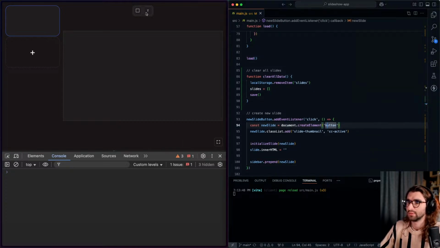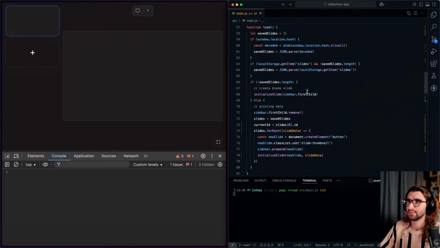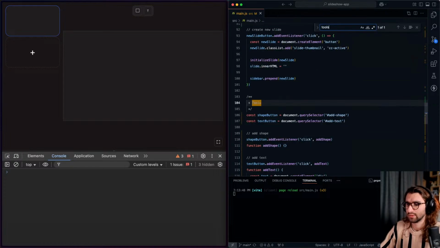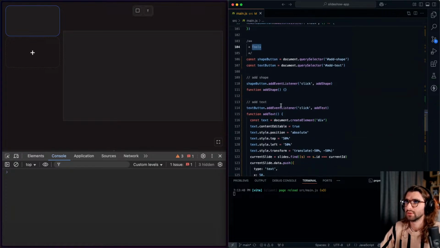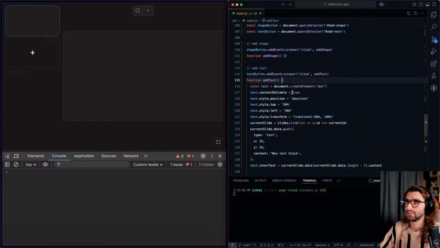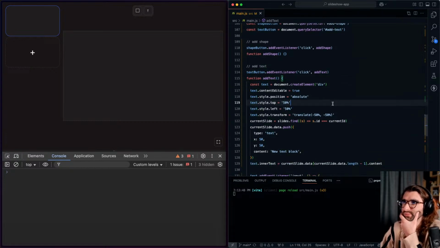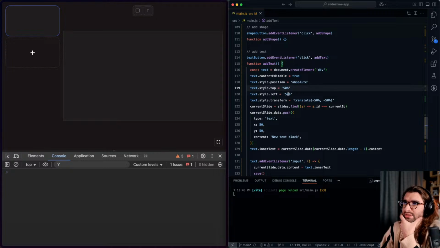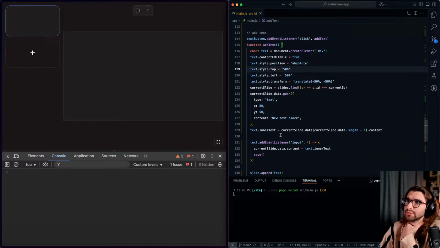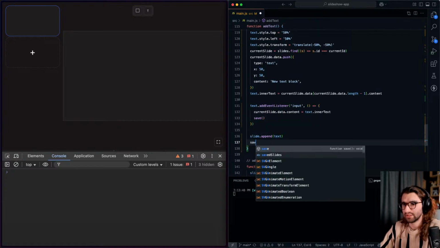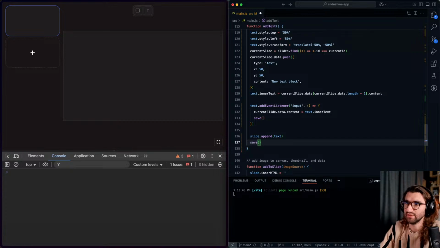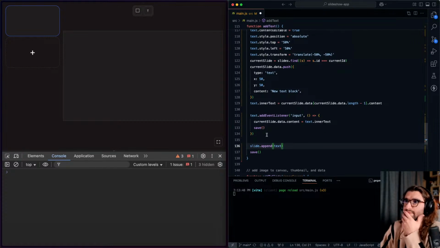All right. Tools. Okay, add text. We add a text, we make it content editable. And then we append the text to the slide. And then here, I guess we should already save. No reason not to. On input, we save again.